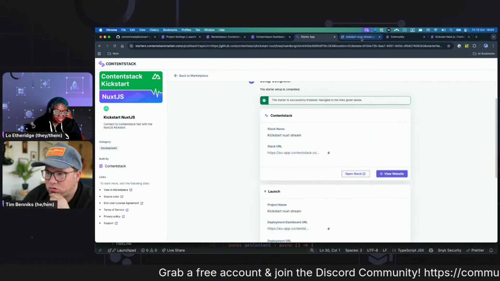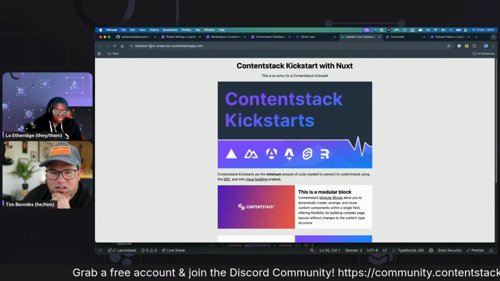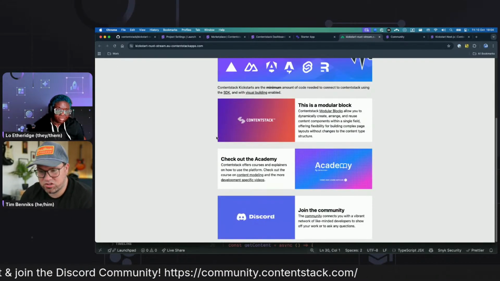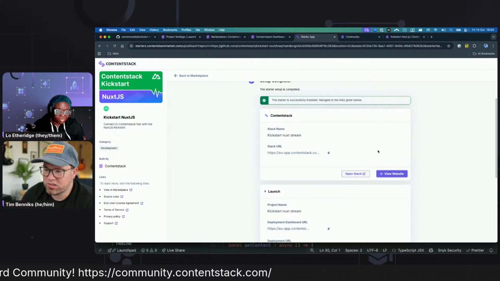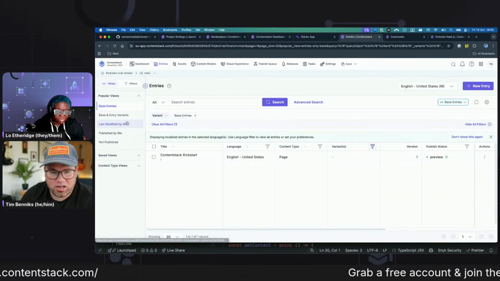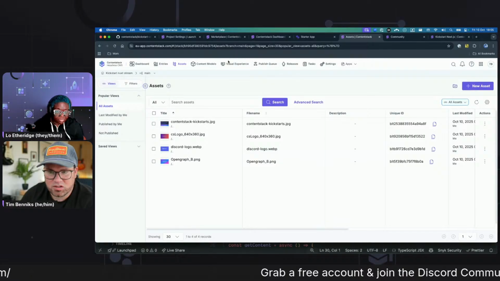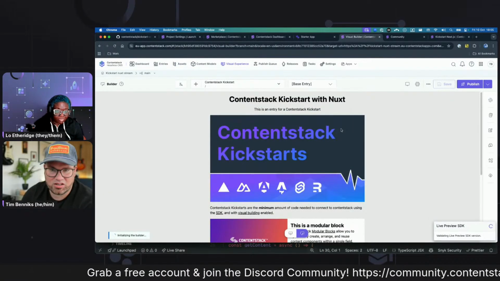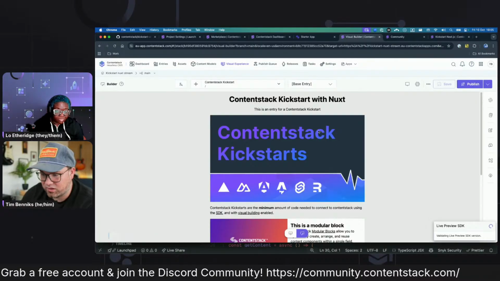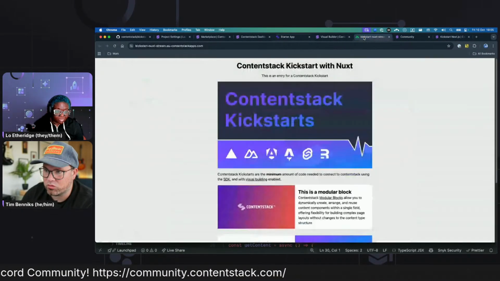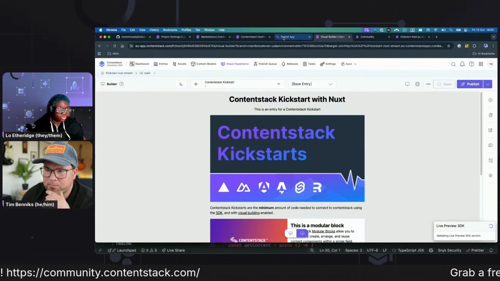So let's first view the website. We just did this Kickstart Nuxt stream at contentstackapps.com. So this is now my hosting platform, and it just works, and it's really fast. You can open the stack that it just created. So we can see our entries, we can see the images, and we can, of course, visually edit this thing as well. It just created this whole thing for us. And this visual editing is actually also connected to this launch URL that it just did for us.